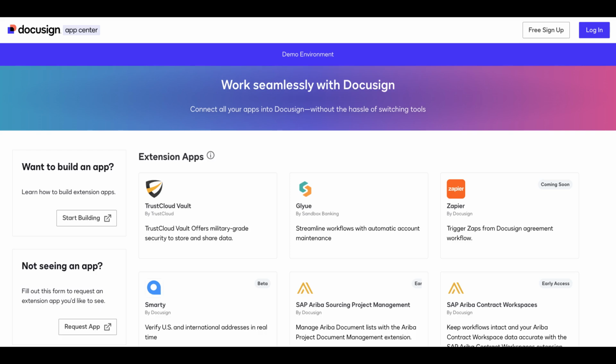In this demo, I'm going to be showing you how to install the Salesforce extension app from the Docusign App Center and how to use that in a Maestro workflow. And so we're starting in the Docusign App Center. This is where you can find all of the published extension apps that you may want to incorporate into your workflows.